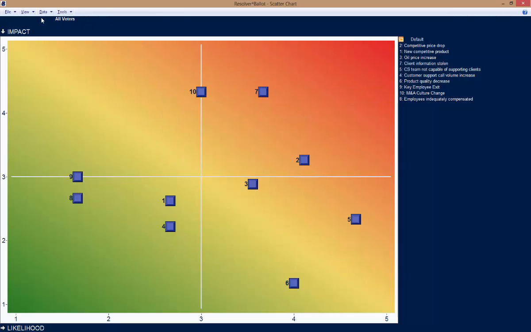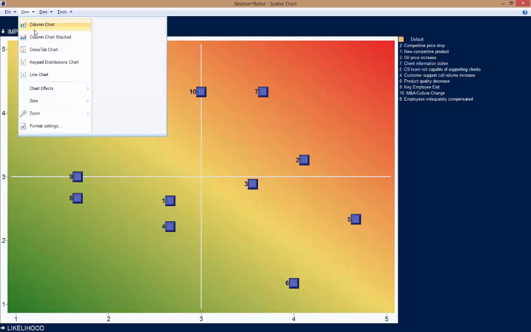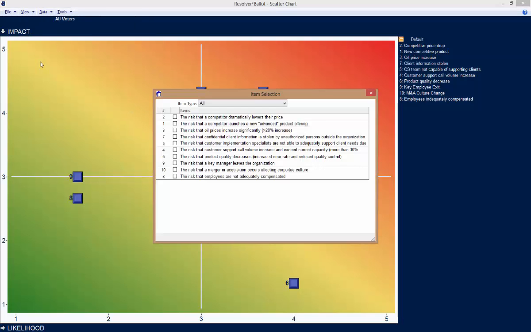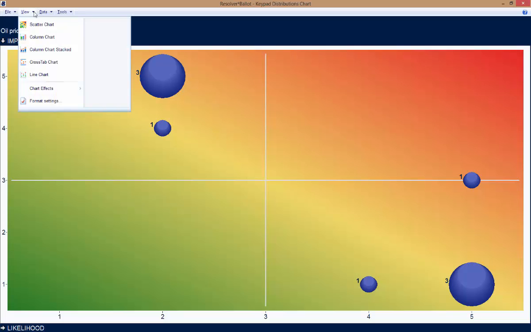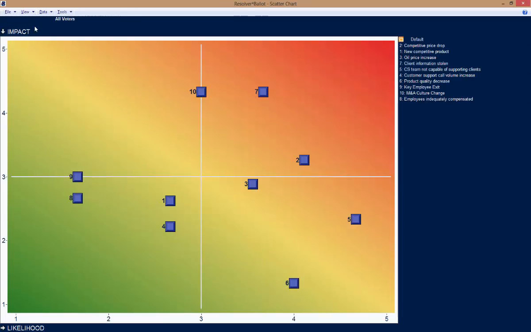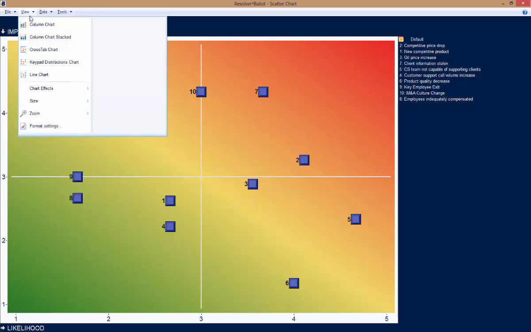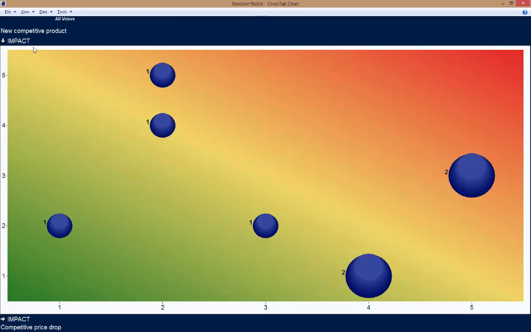Another option from here is to use a Keypad distribution chart. This report is used when a facilitator may want to zoom in on a particular risk item and see a heat map of the distribution of voters on that individual risk. The Crosstab chart can be used to display the total number of participants who have responded for each possible response. This is a frequency distribution that is plotted for one item and criteria against another.